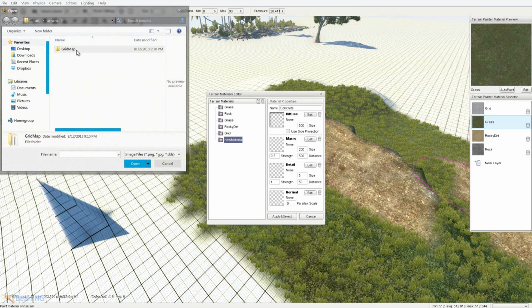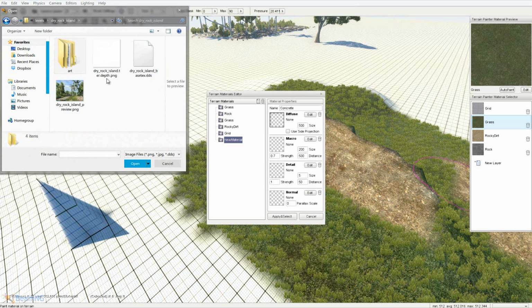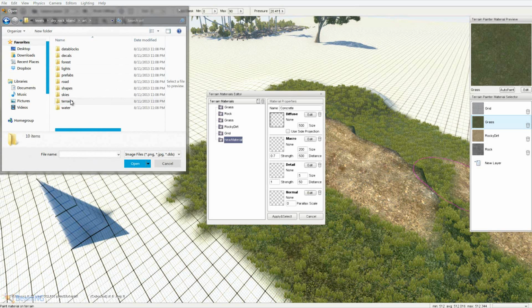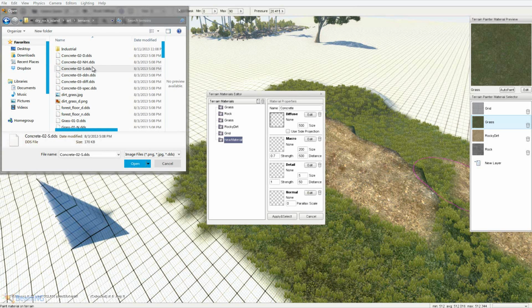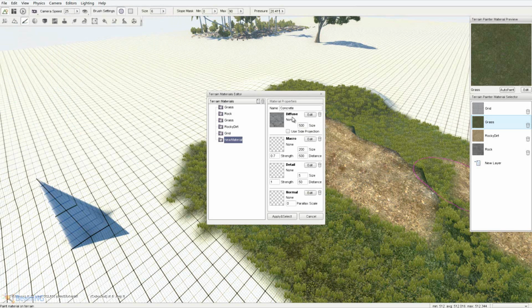Diffuse is basically what it actually looks like, so we want to go to, I'm trying to think of a map that has concrete, so we have to go to levels. I think Dry Rock Island has some concrete in that. Art, Terrain. We go to the terrain folder, and what has concrete? Let's see here. So you can see there's some concrete.dds. DDS is a texture file. So concrete D, yeah, that's what the concrete looks like there.